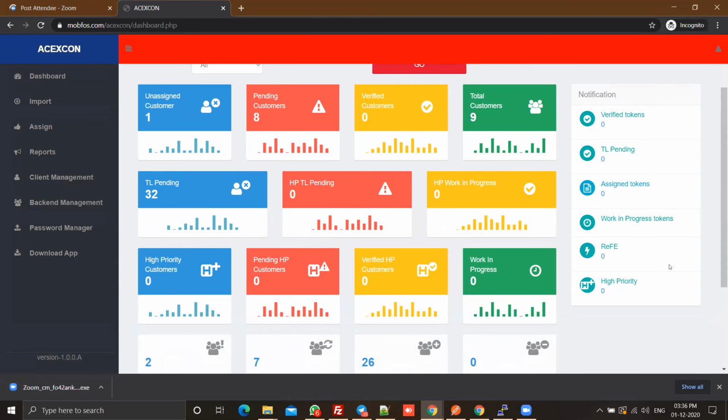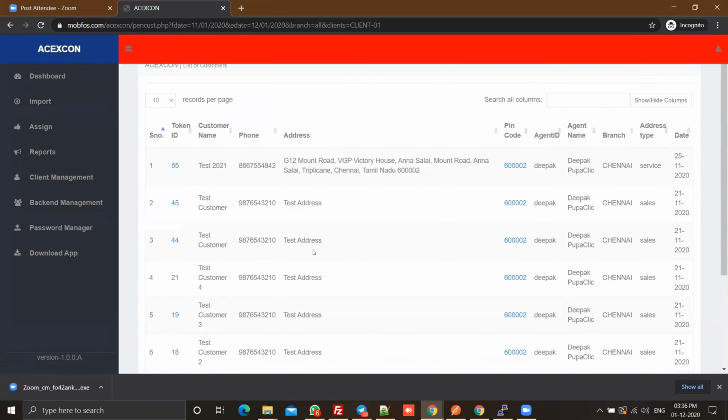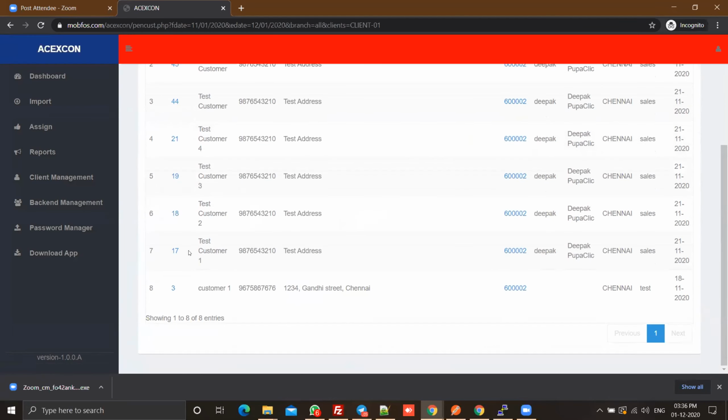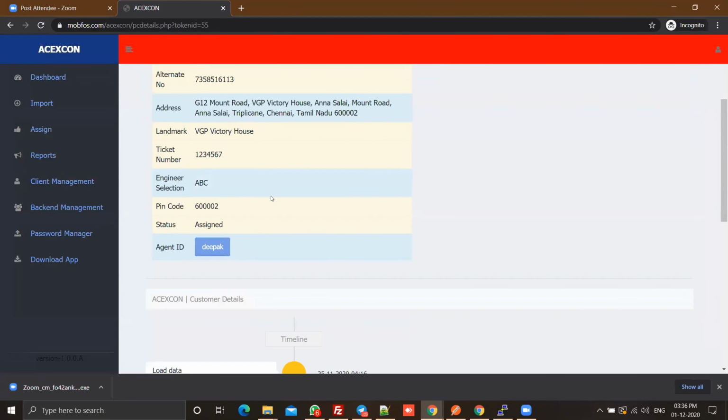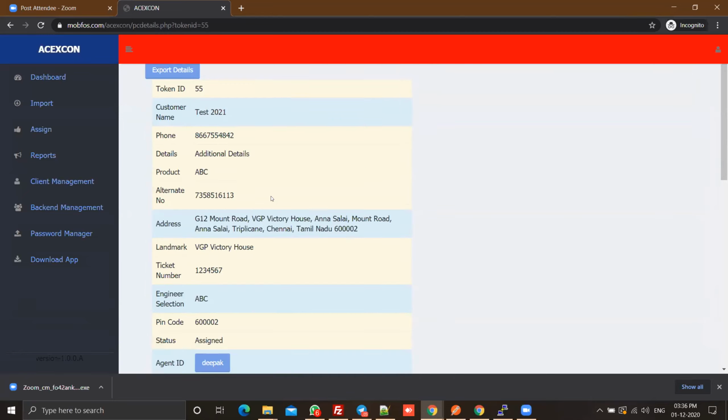As in, if you closed one case today, this increases by one. And if you want more details, you can just click on the tile and you'll get full details as well. To get the details of an individual case, we have something called the token ID. When you click on that, you will get all the other details over here.